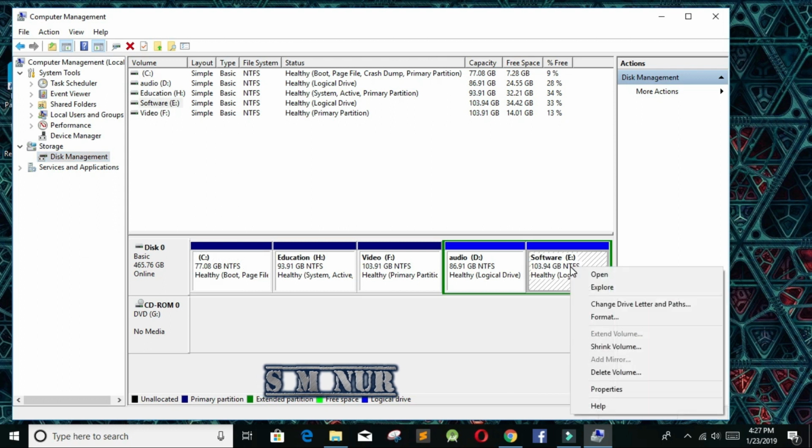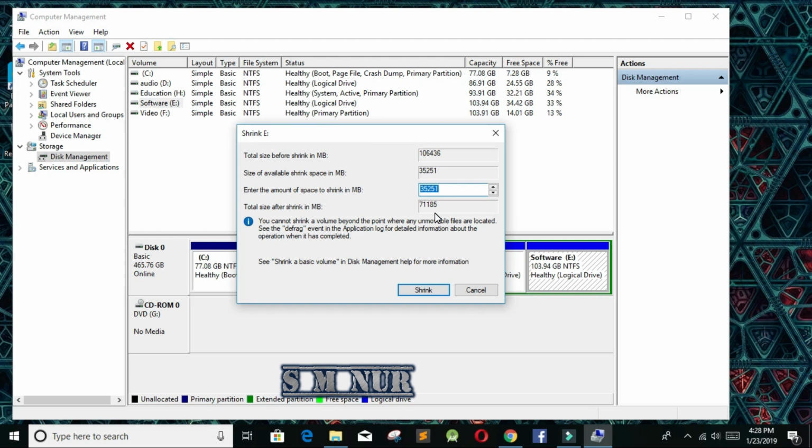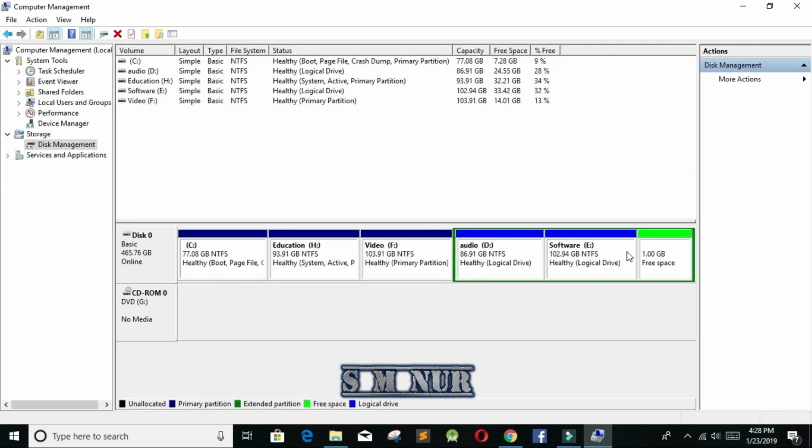Right-click the selected drive, then click the Shrink Volume option. In the field named "Enter the amount of space to shrink in MB," insert your calculated free MB. Don't think in GB; calculate in MB only. It will not lose your data after freeing space. After clicking the Shrink button, the free space will be shown like this.